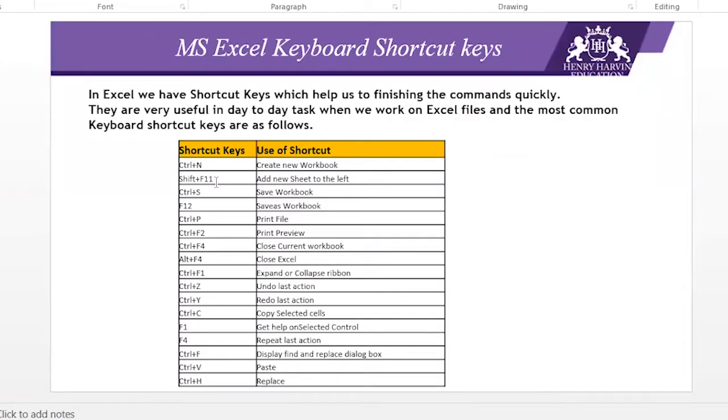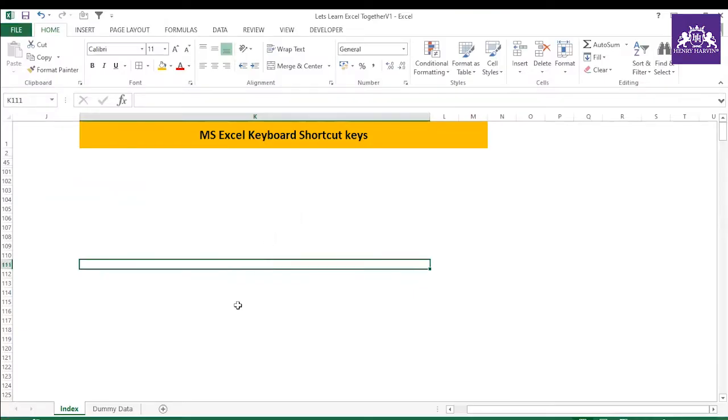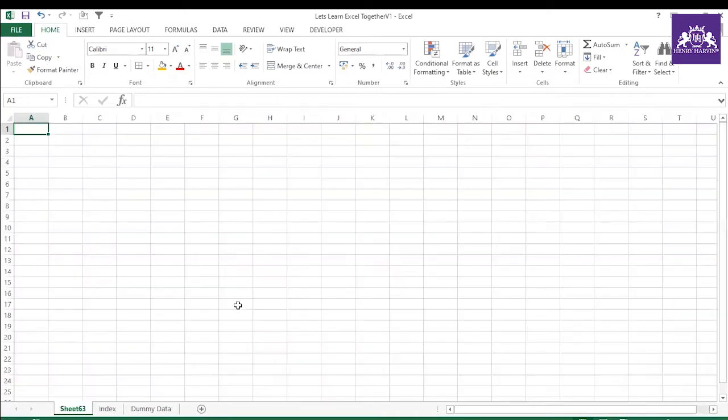Now if you go back here, Shift F11 adds a new worksheet to the left. Guys, these are very useful. If you press Shift F11, you can see that a sheet to the left is created. Guys, let me tell you, if you have the F1 key or all the keys are locked, you can press with the F1 key. Either you can lock that F1 key with your escape key, otherwise you can press the F1 key with Shift F11.